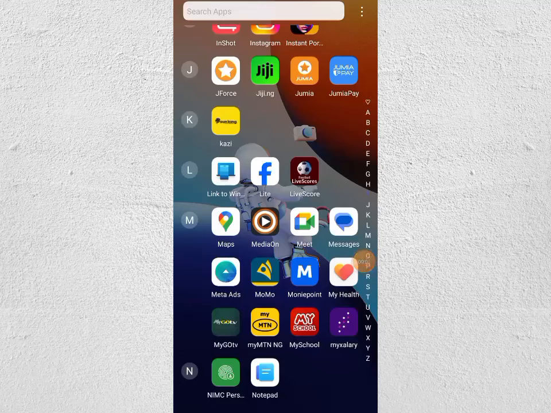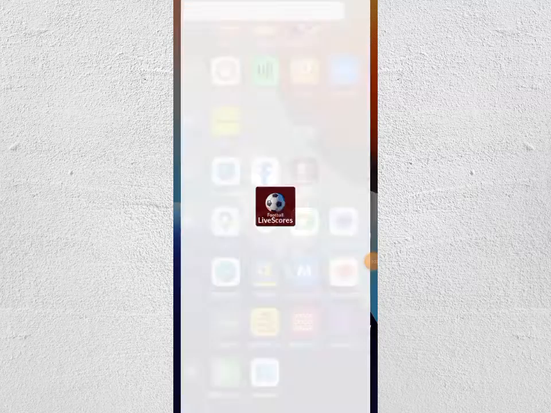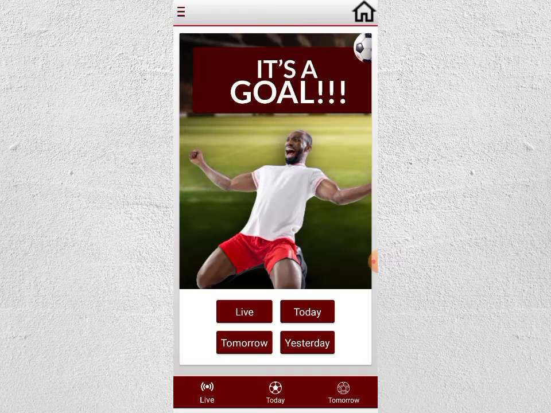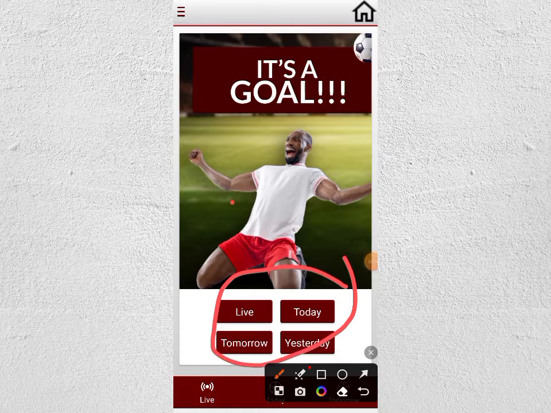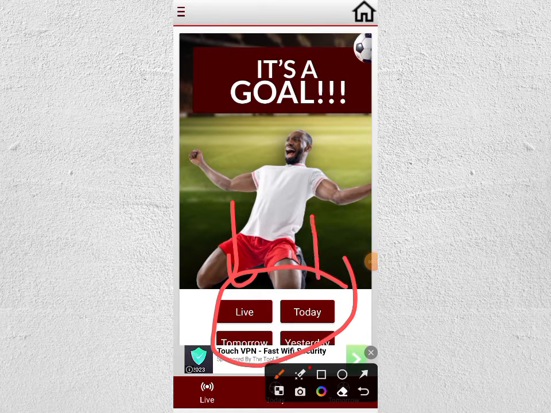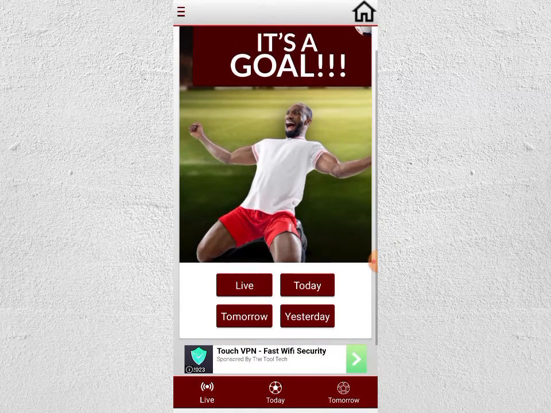In this video, we are going to create this football live score. So let me show you the demo of the application which we are going to create in this video. So now this is the application we are going to create. You can see that this application is where you can check for live scores, today's scores, yesterday's scores, and even tomorrow's scores.